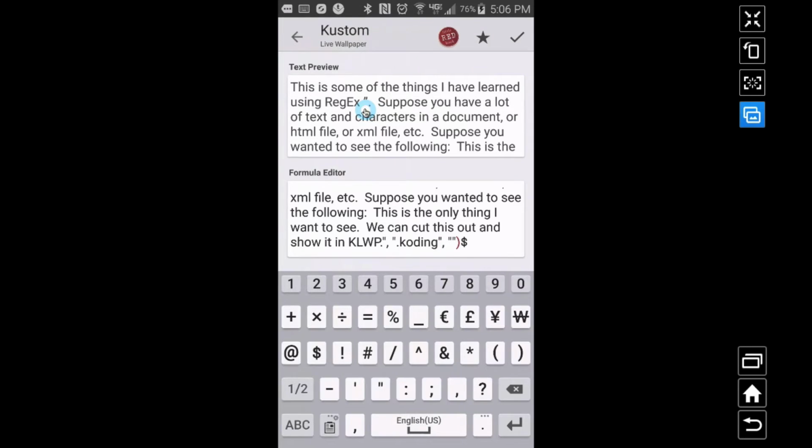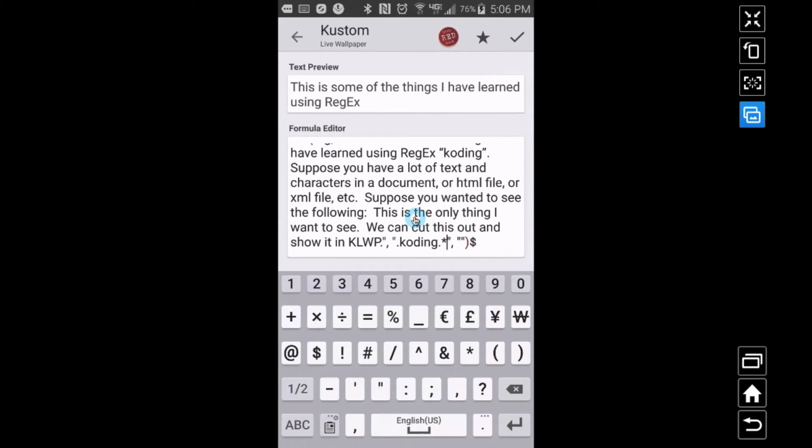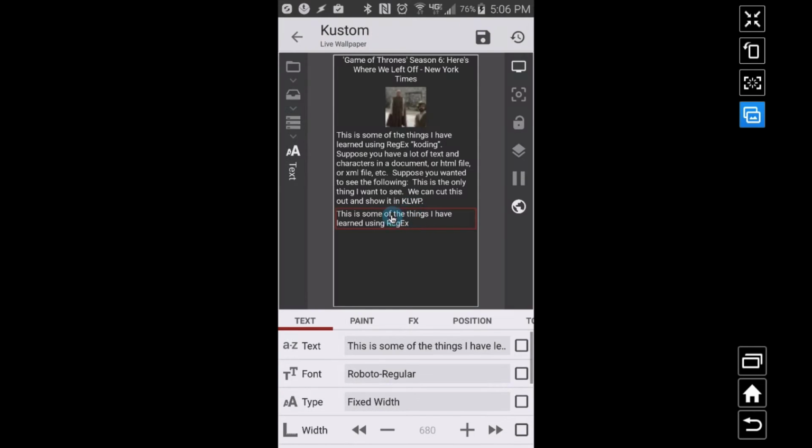Suppose I want to get rid of everything after coding. Everything. So basically I don't want to see any of this stuff after coding. Well, if we do period and an asterisk, bam, gets rid of everything after coding. You see that up here? See how that sentence just really disappeared on us? Boom. That whole paragraph got condensed down to that.